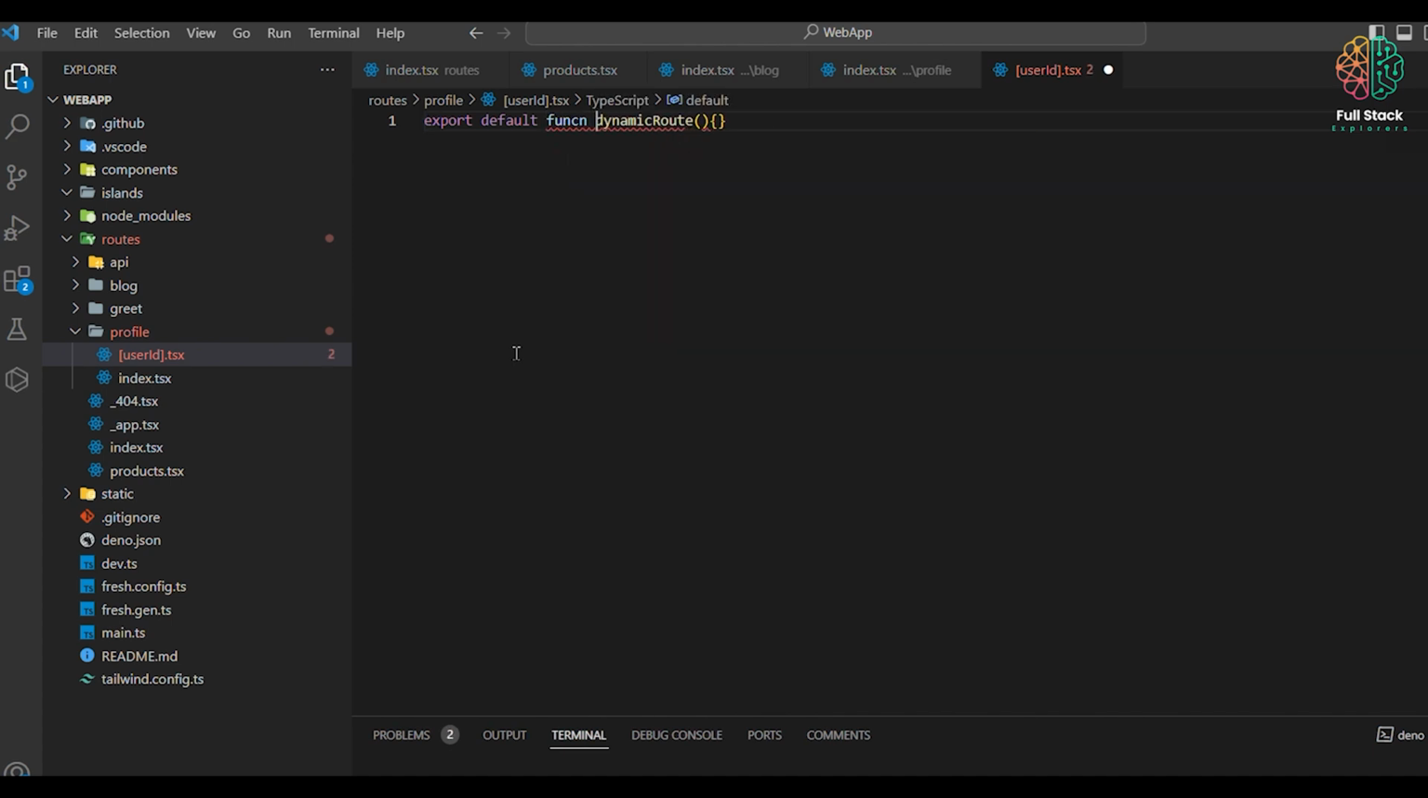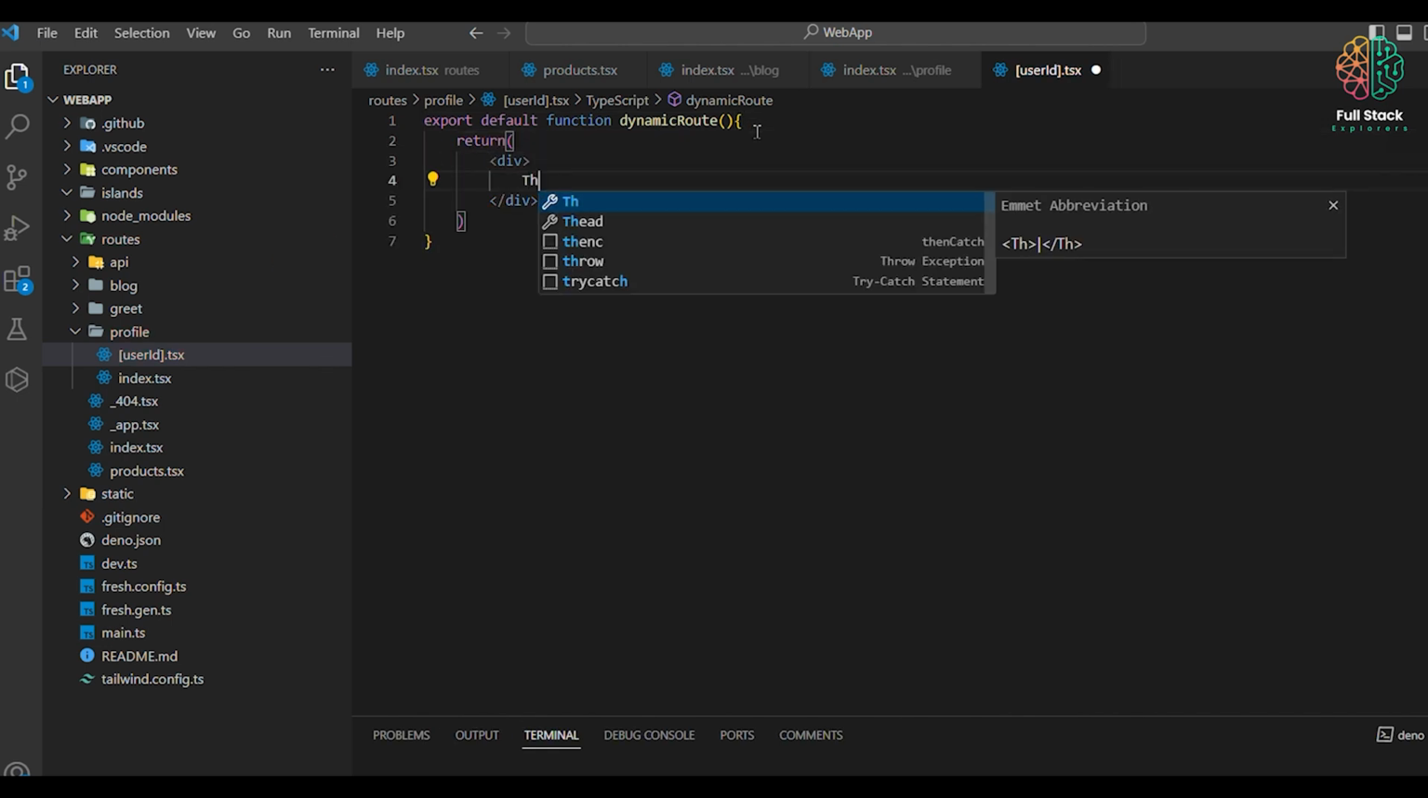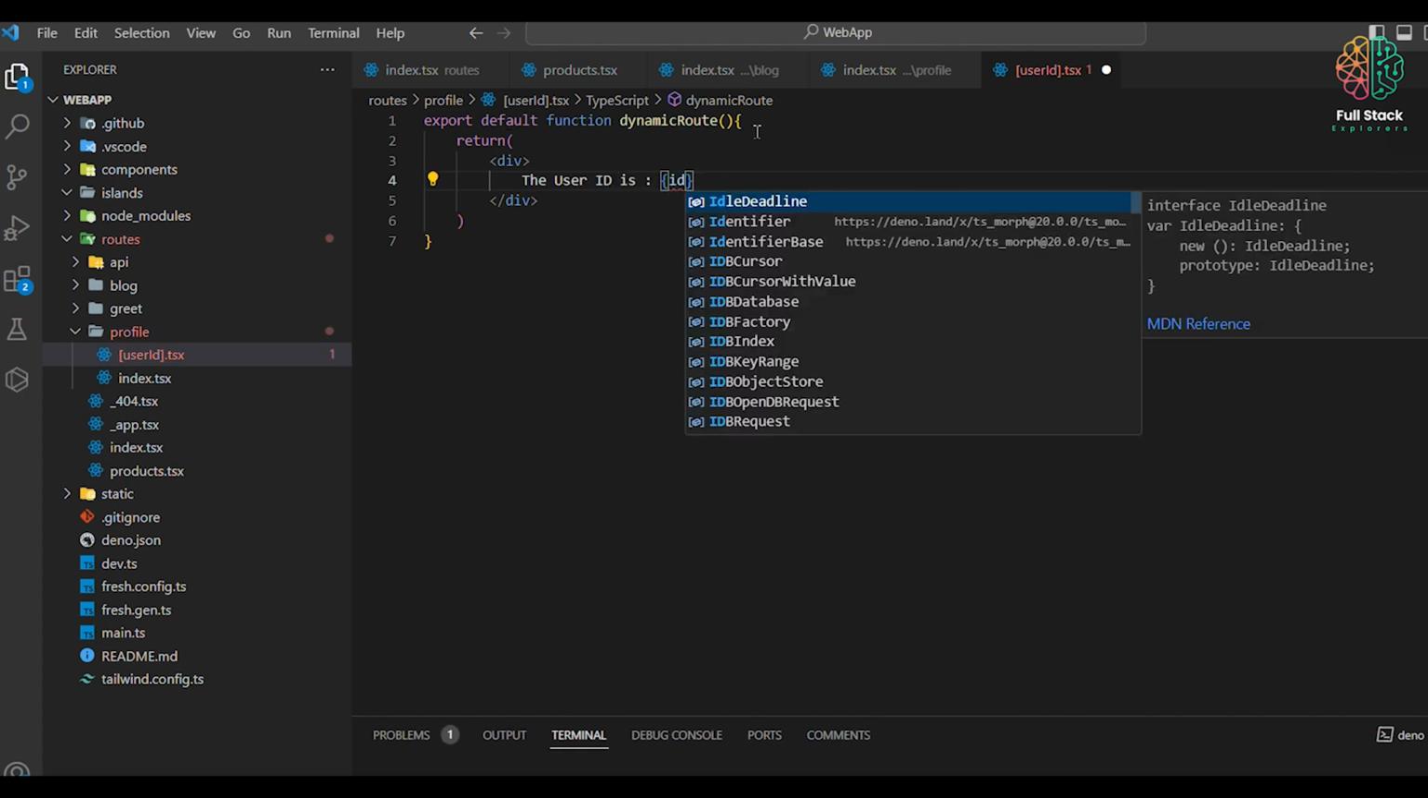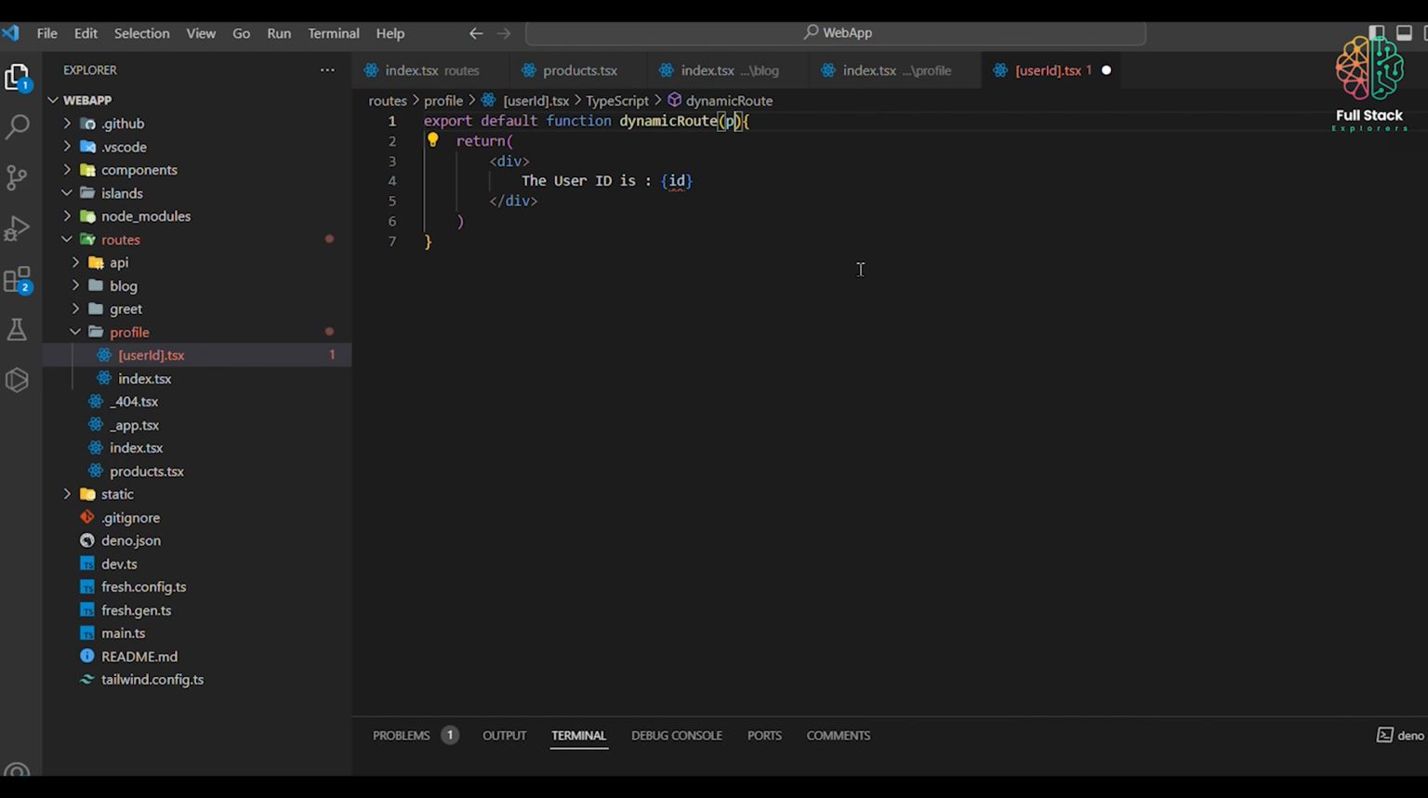As the route is created now, we can create a function here, named dynamic route. In the return statement, we will add a div same as usual, and I will write the user ID is, after that, open curly bracket and close curly bracket. In curly brackets, I will add ID here. Don't worry about the red line for now.